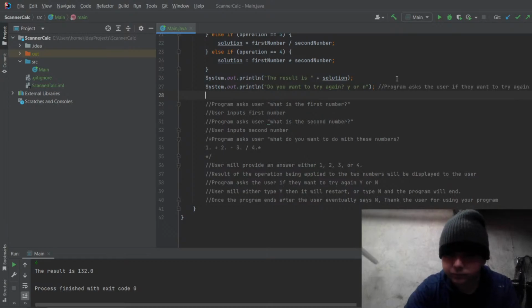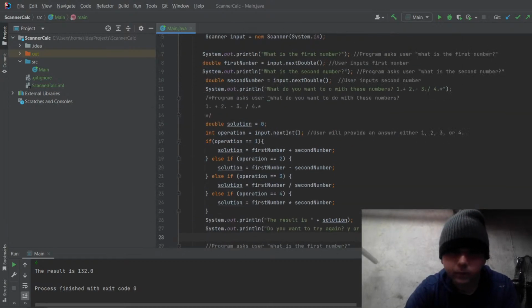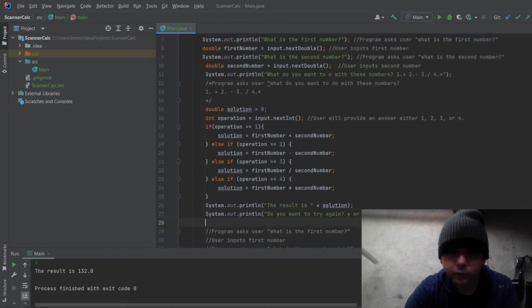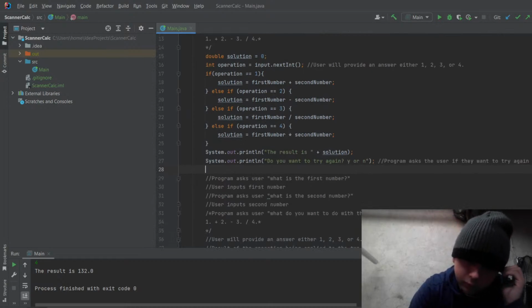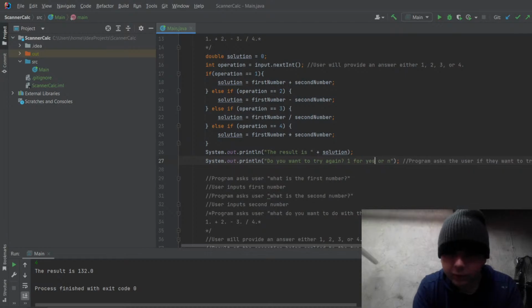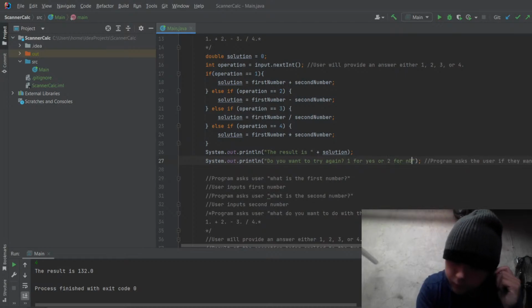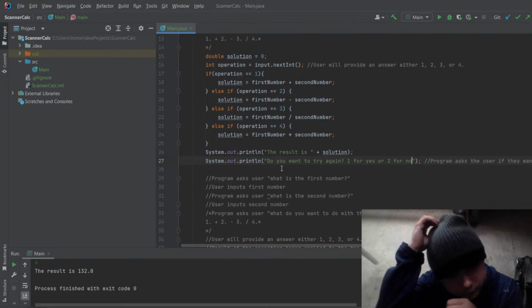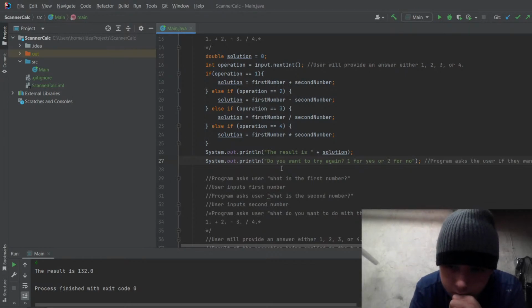Then, or actually, I think for the sake of simplicity, we'll say 1 for yes and 2 for no. So 1 for yes and 2 for no. Program if you want to start again.